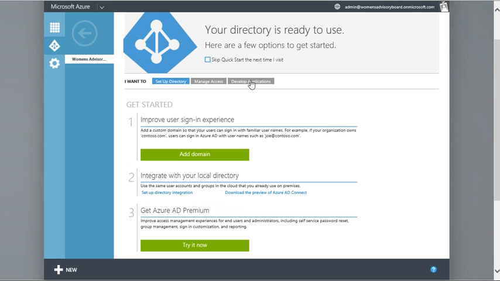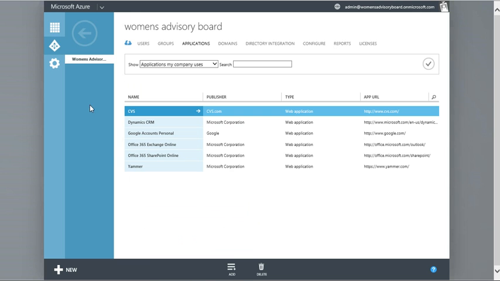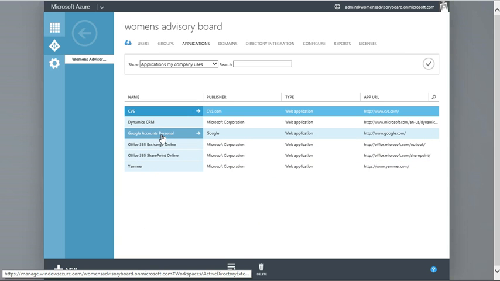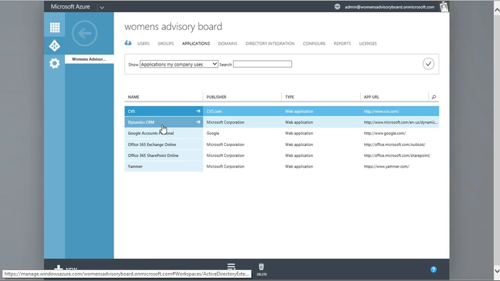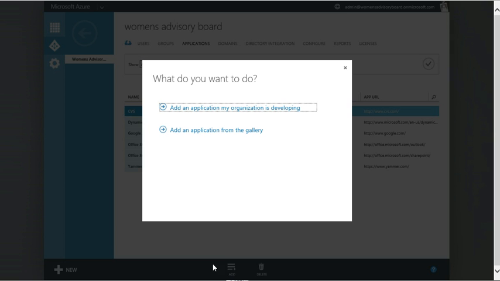So at this point, we're going to add an application. So I'm going to click Applications, and we already have some set up. Many of these are actually Office 365, except for this one, obviously. But this is 365, 365, 365. These are added automatically when you set up your account. So if you want to add one, you just simply come down to the bottom of the screen. You can say Add.